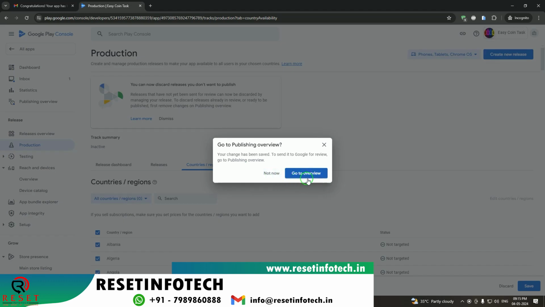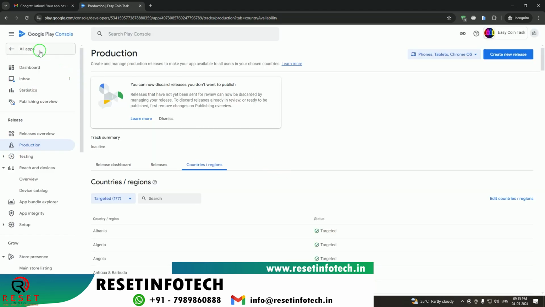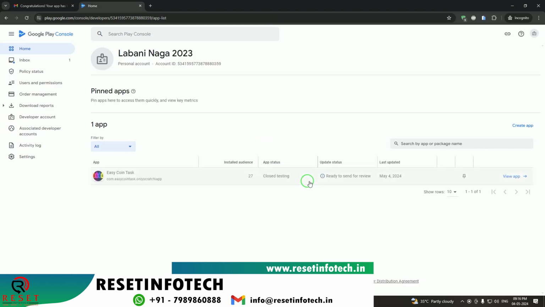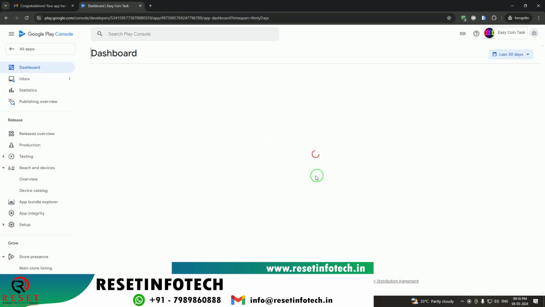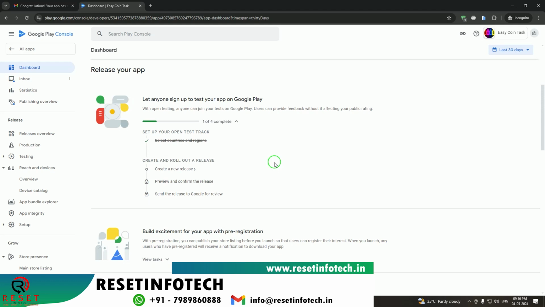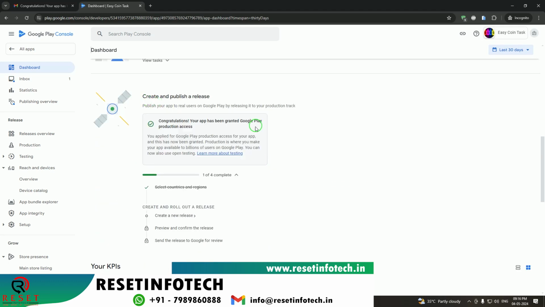Not now, no need to go to the overview right now, just go back. Again, click on here, and again we should go here. Make sure you just click on Create, publish and release only. So the first section has been completed.